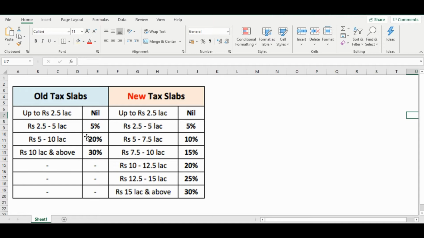Similarly, the new tax slab says that up to 2.5 lakh no tax, from 2.5 to 5 lakh you will be charged 5% of your salary, from 5 to 7.5 you will be charged 10%, from 7.5 to 10 lakh you will be charged 15%, from 10 to 12.5 lakh you will be charged 20%, from 12.5 lakh to 15 lakh you will be charged 25%, and 15 lakhs and above you will be charged 30%.